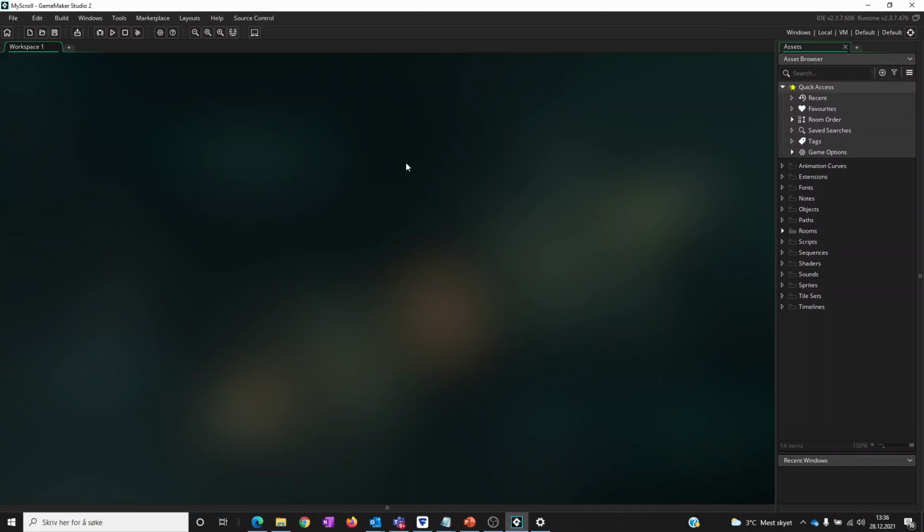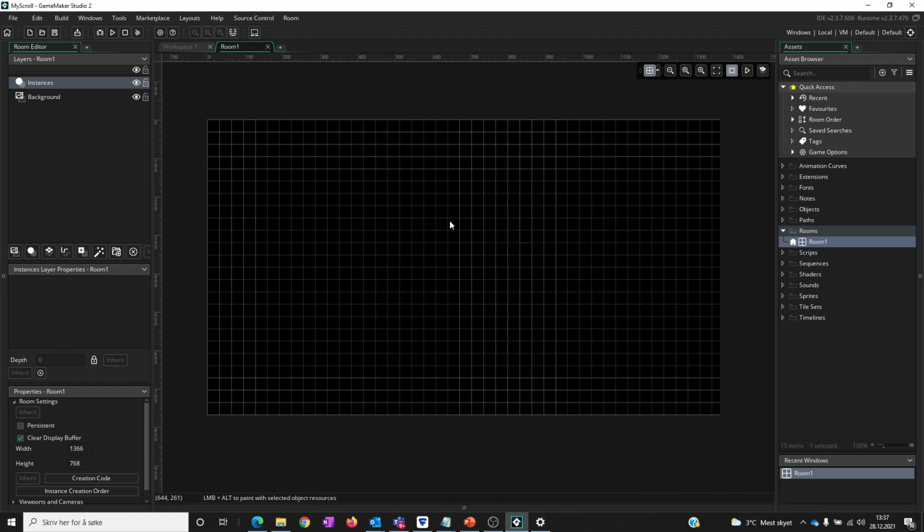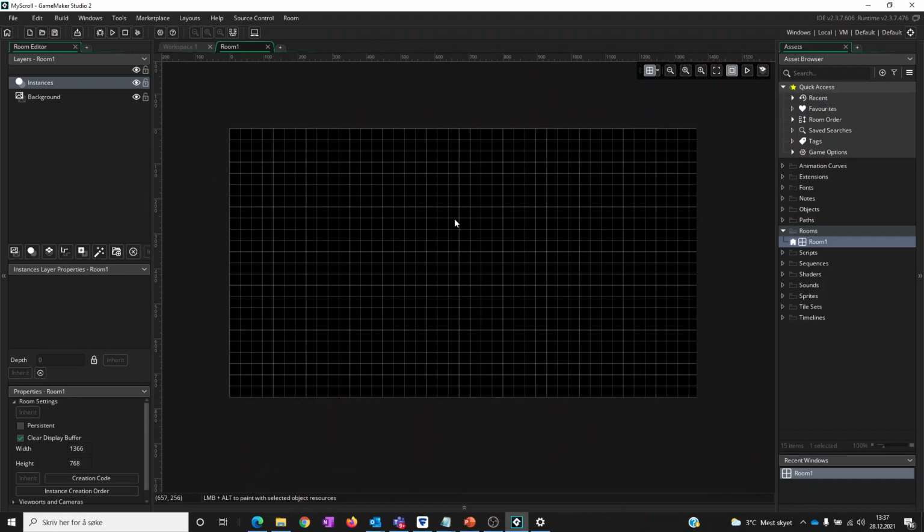So here we start. Let's first have a look at the room. Double click on the room, and it will open. You can zoom by holding Control. And look at the size of the room. Let's keep it like this. It's a bit small, but you can make it bigger if you want to, but for this video this will do. And we need to add some objects.